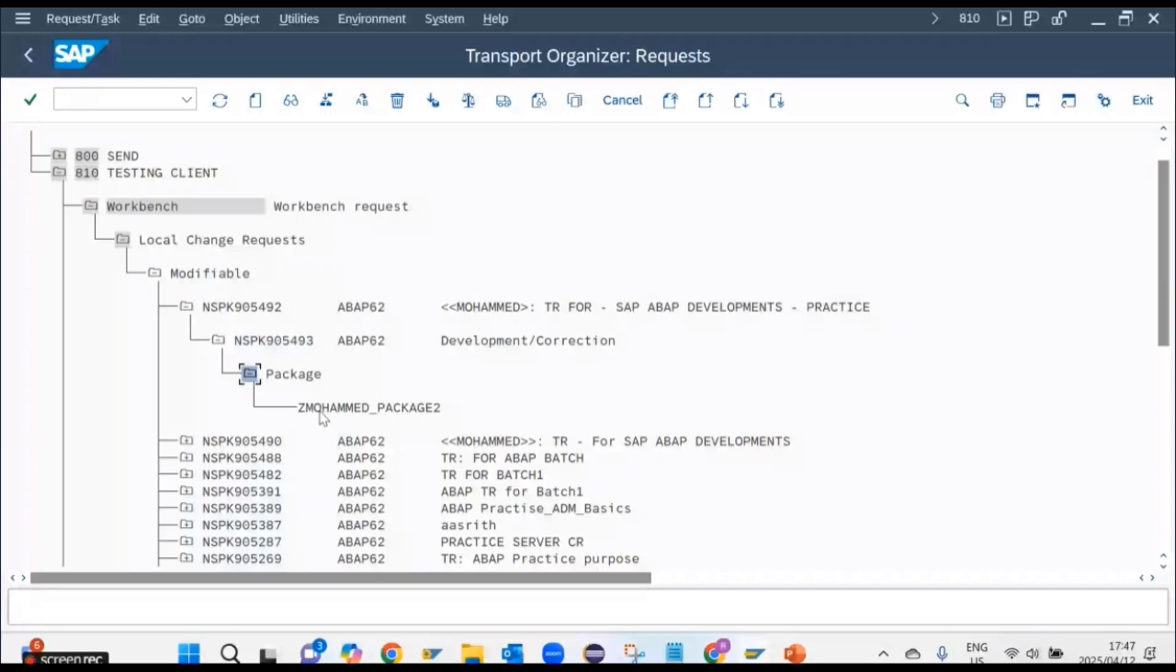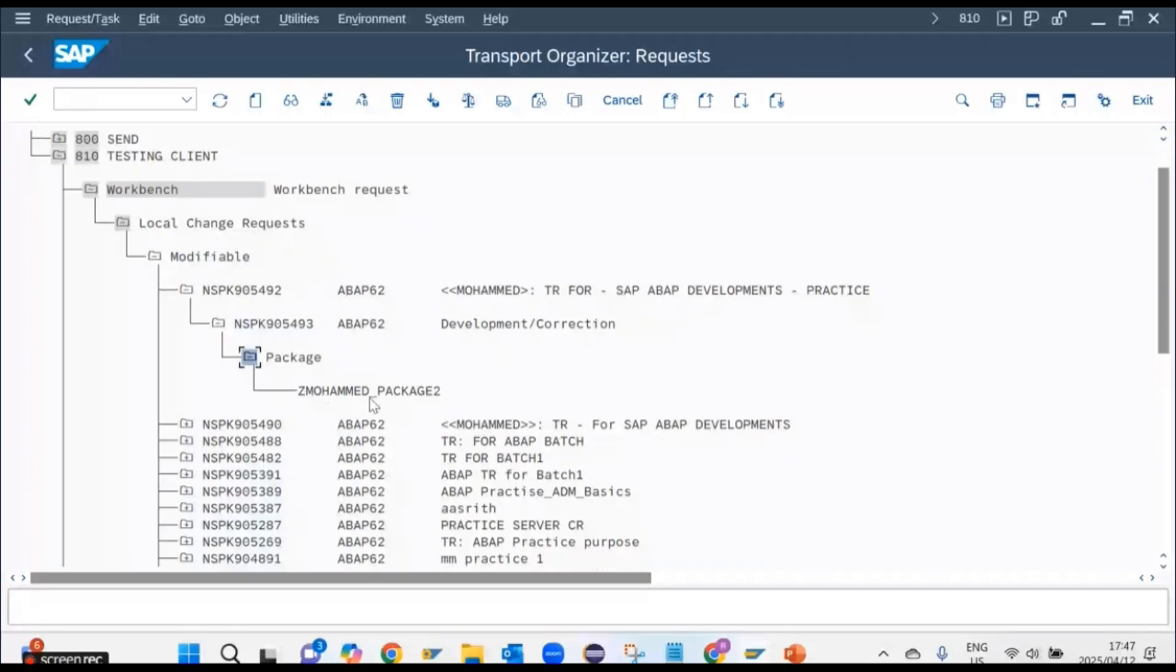This is a new package which I created just now, and I went in reverse order. I created the package, then went to creating the transport request number. In the previous case, I created the transport request, then from the transport request I later created the package, then assigned the package to the transport request.